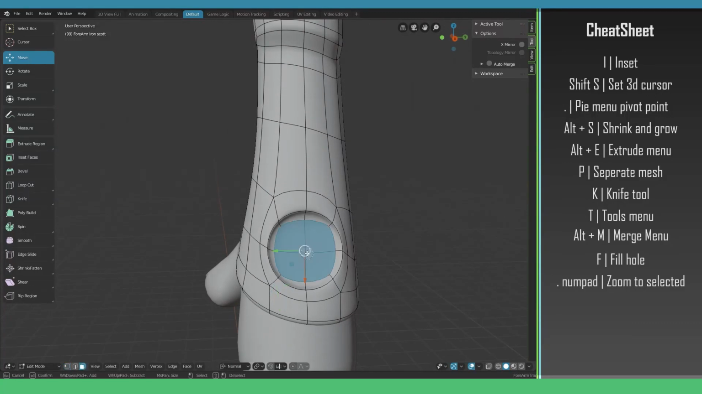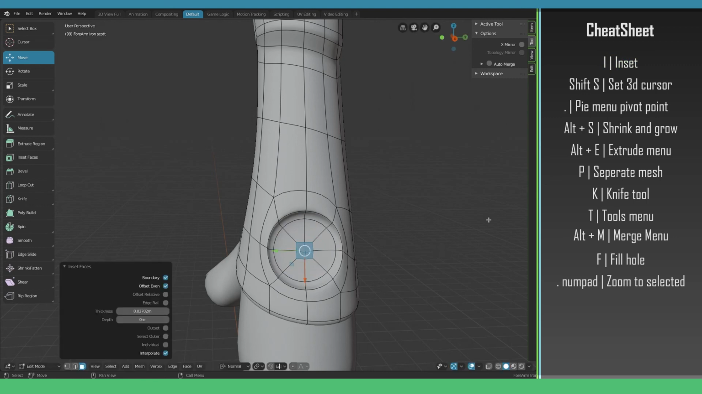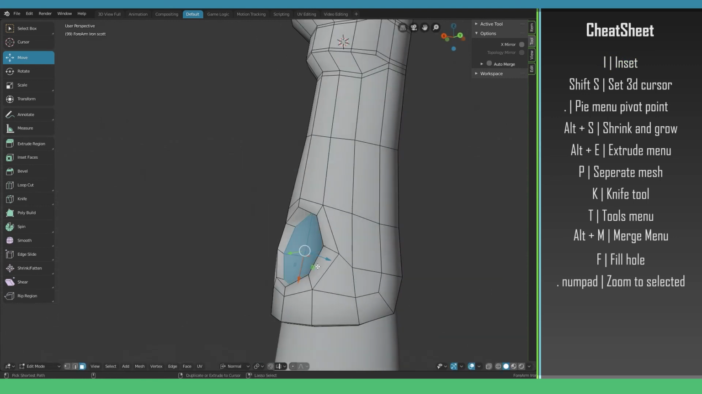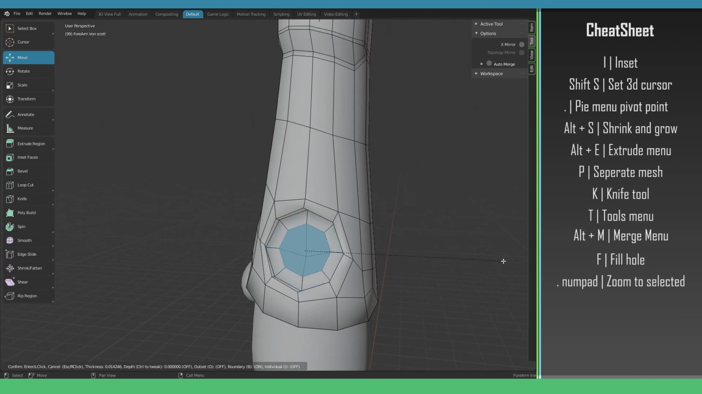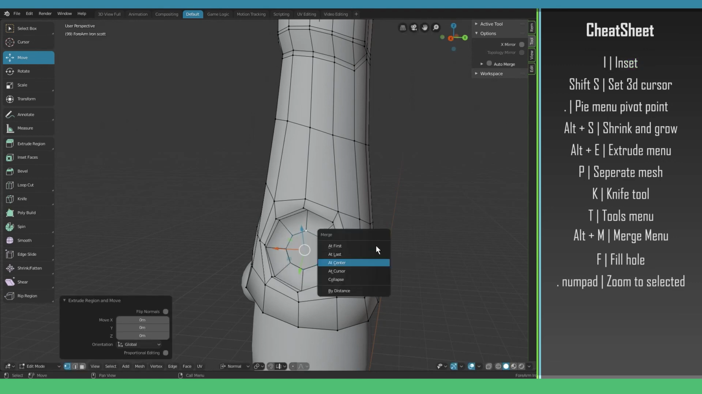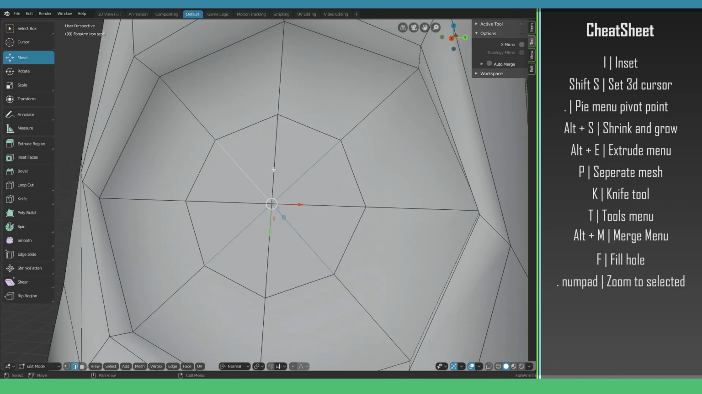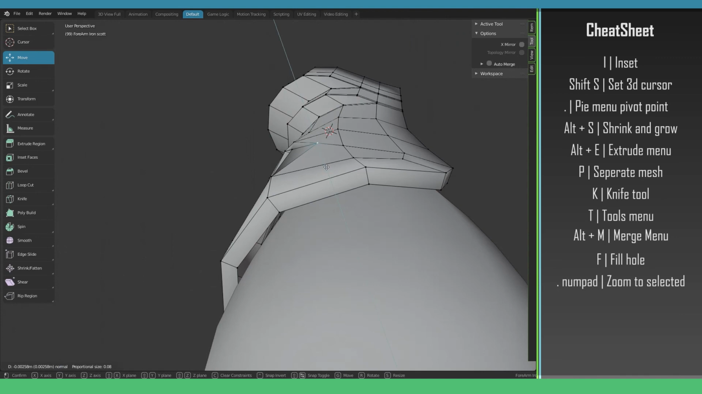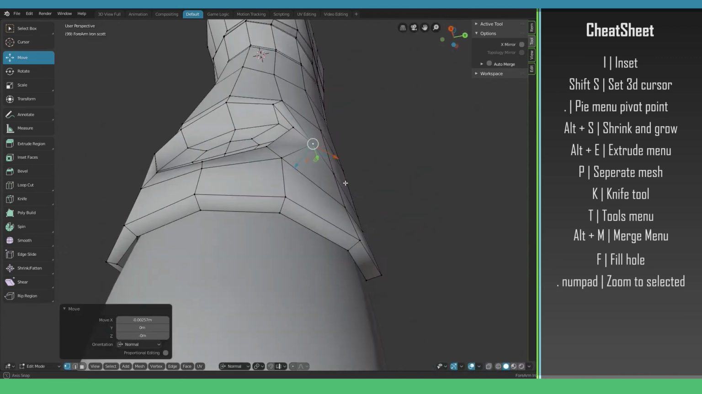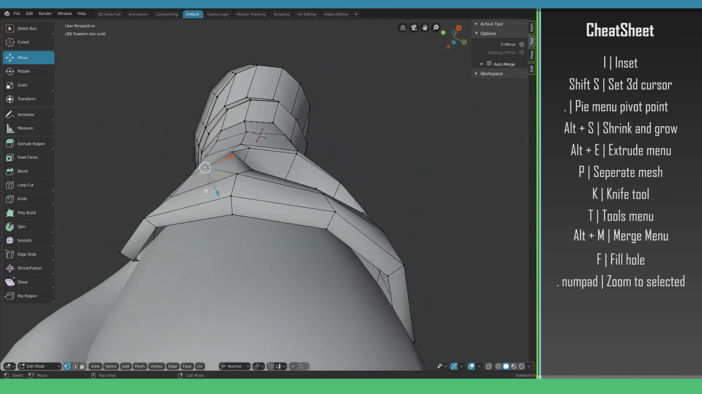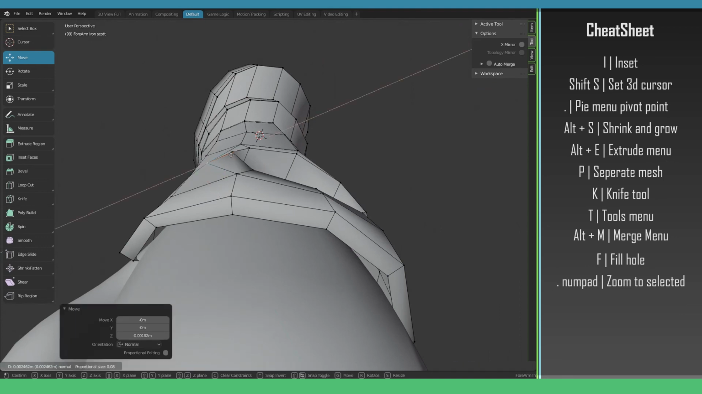I'm gonna select these polygons, make an inset again to about there. Do that one more time, inset to about there. I'm gonna select this edge, I'm gonna delete it, select all of these, extrude them, merge at the center. Now I'm gonna select these edges and dissolve them. Maybe bring this out a bit more, slide it over there.